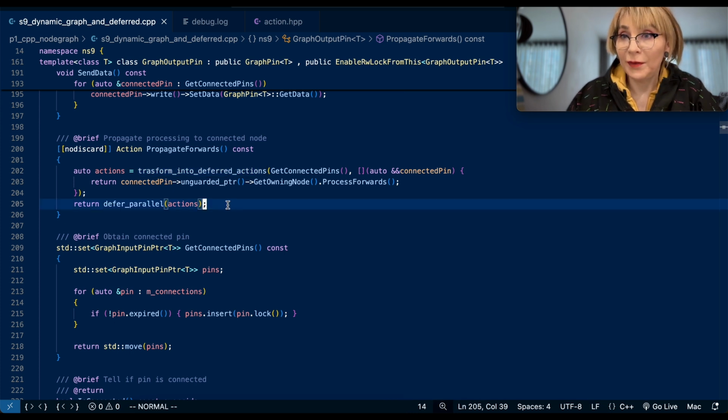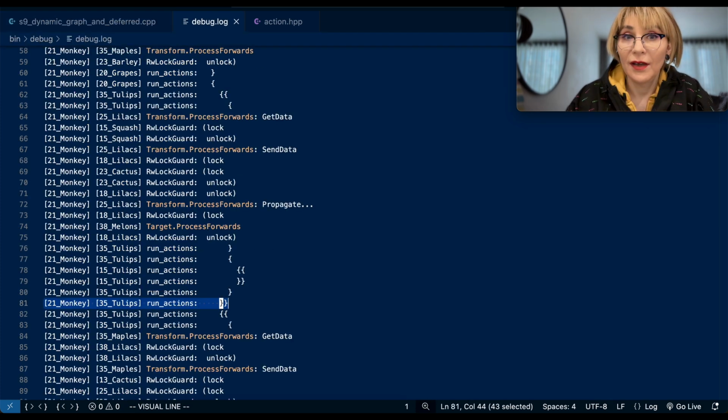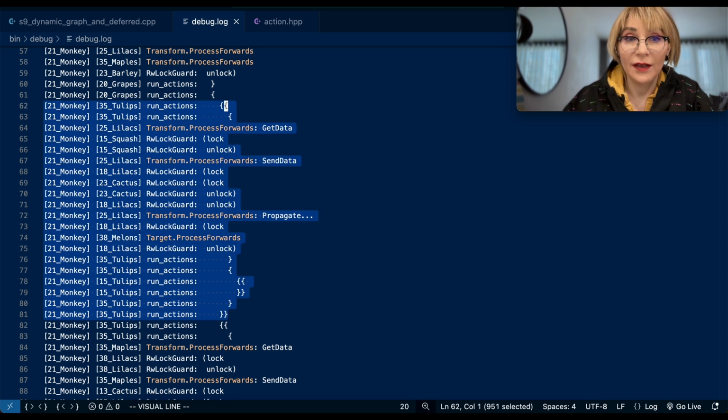This could be optimized. Our defer parallel could filter out the actions so that only actions that are not empty are in the vector. And if all actions in the vector are empty, perhaps defer parallel shall return an empty action. There is room for improvement for sure. And this is where run actions in the stack frame 35 tulips ends. This is the set of actions that were executed in 35 tulips.